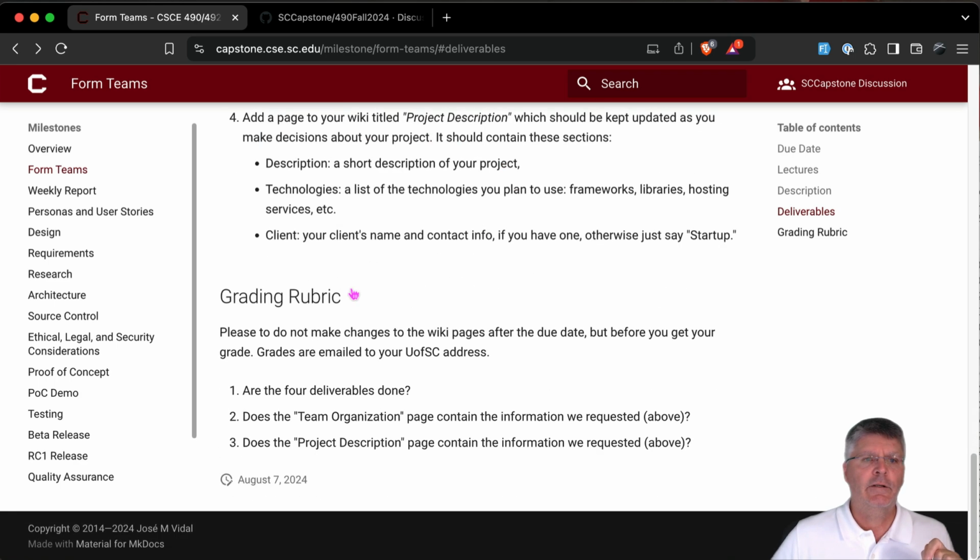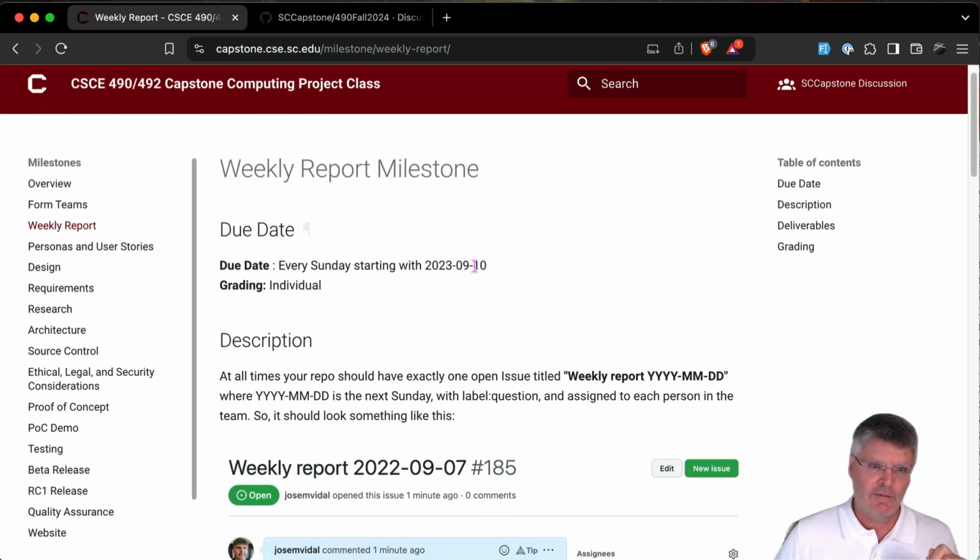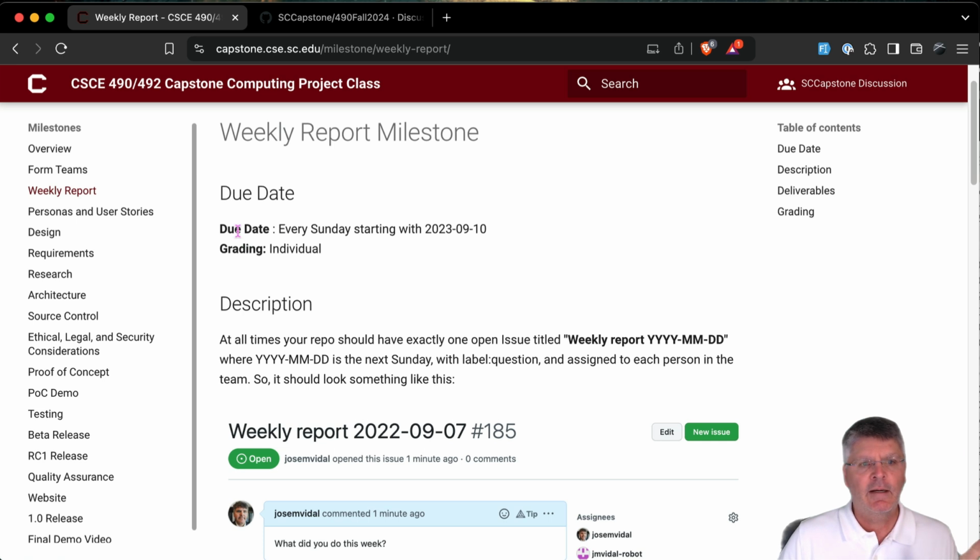And then there's a little grading rubric that we have for a lot of them. So that's the form teams milestone, and the weekly report. This one's a little bit different because it is due every Sunday. Oops, that should be 24. I'll fix that hopefully.